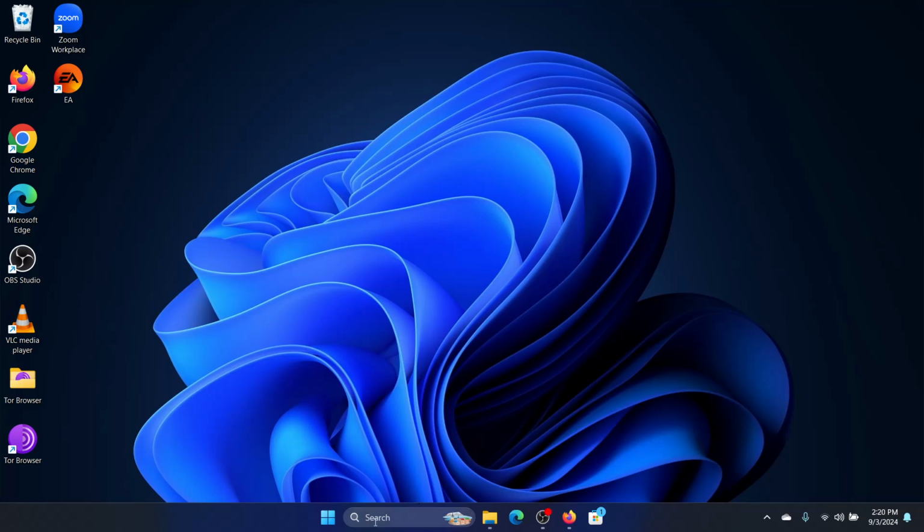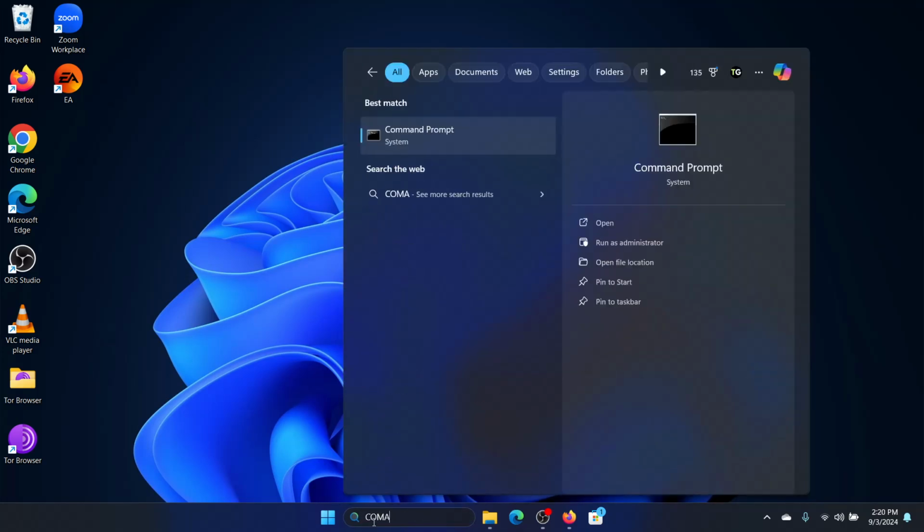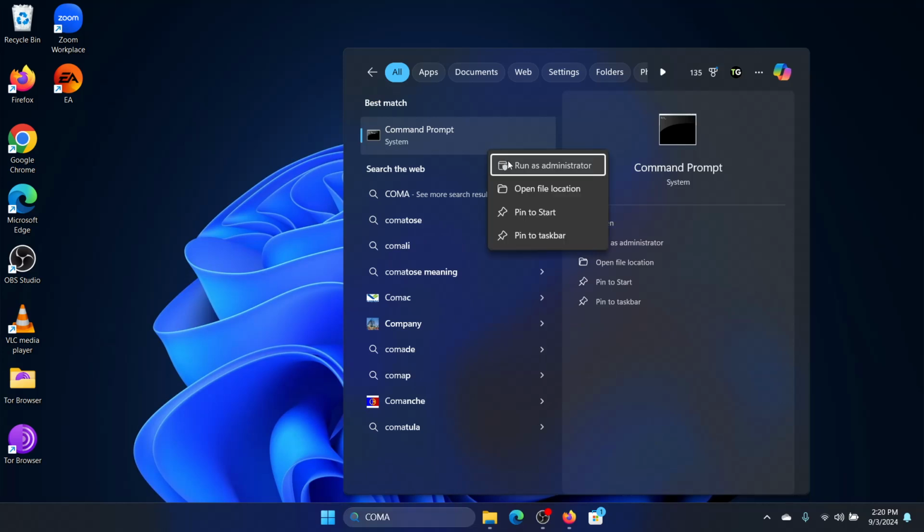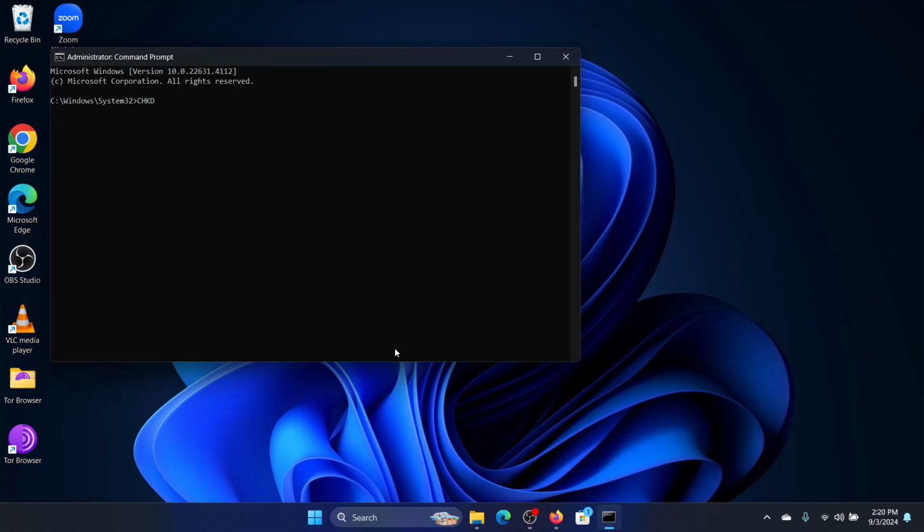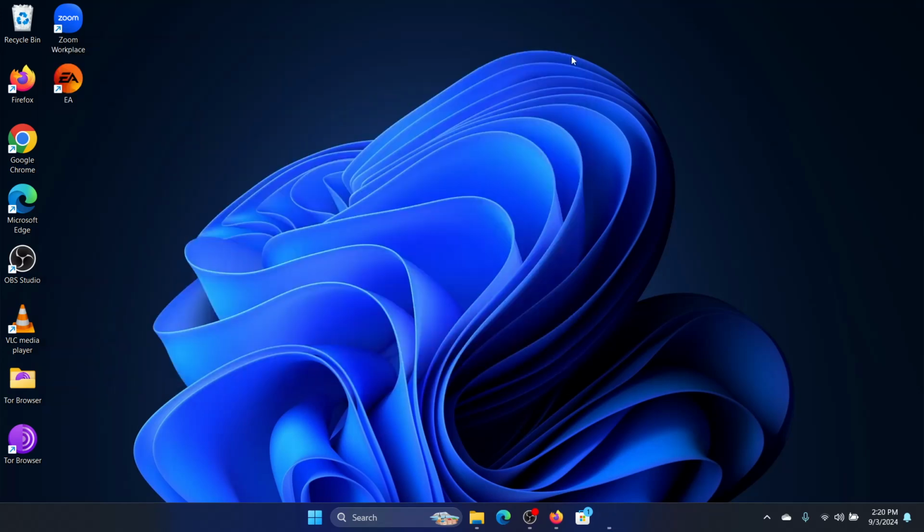And then in command prompt, we will run the command chkdsk space slash f space slash r and press enter, and this should resolve the issue.